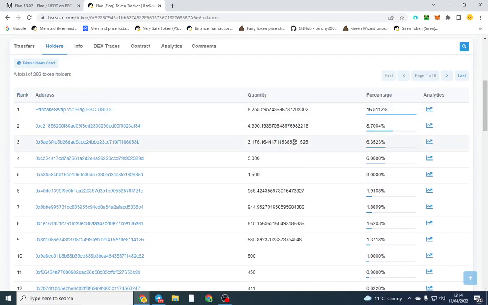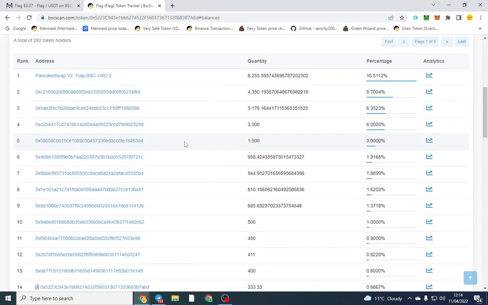So these are big wallets. I don't know if these are marketing or if these are PancakeSwap. That one's obviously PancakeSwap or what these are. But we could go ahead and let's assume this is the top wallet. I don't know why there's an 8% wallet, but we could have a look and see actually.